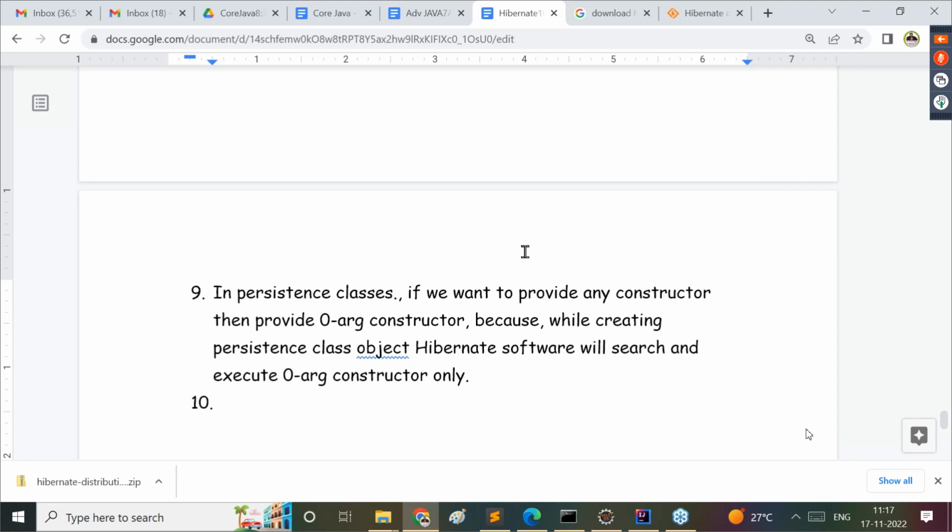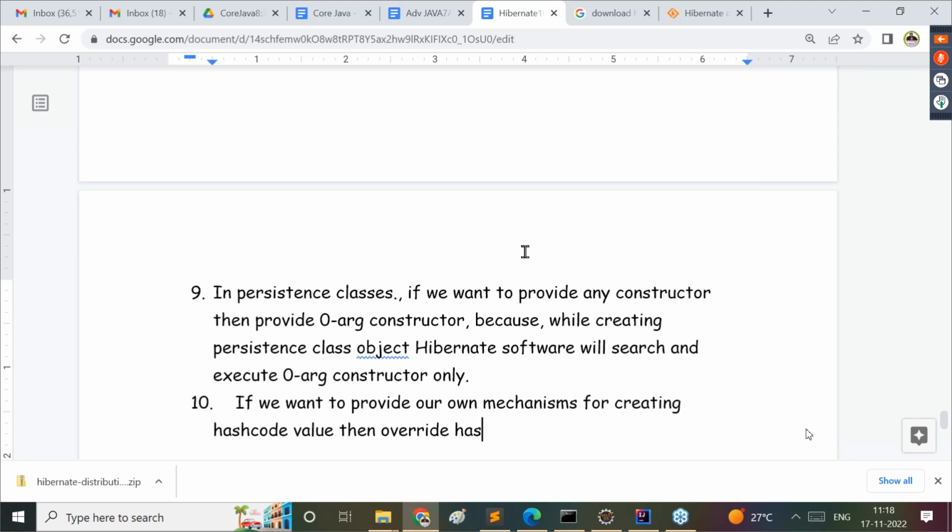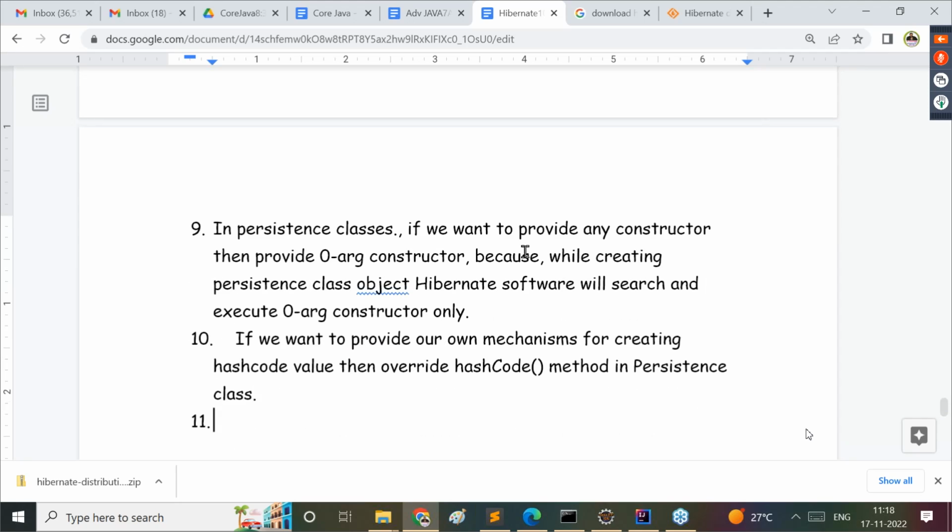Next one. If you want to provide our own mechanisms for creating hash code values, then override the hashCode method in a persistence class. That depends on your requirement. What we want to provide depends on your requirement, but we have to use it clearly.